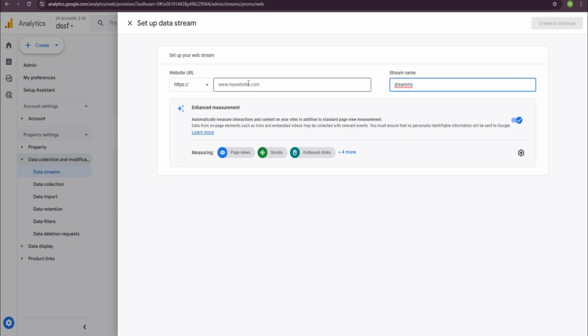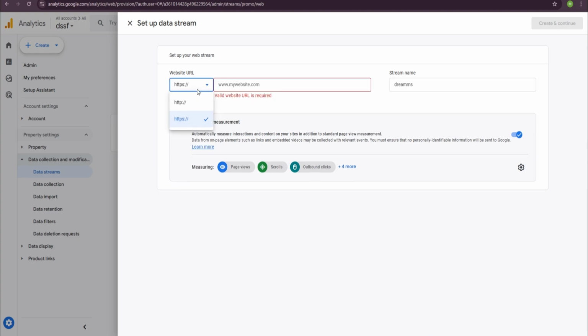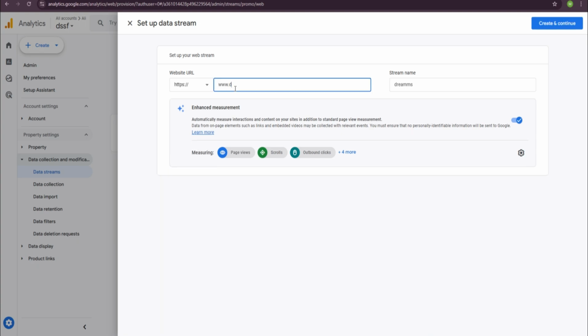Once the tracking code is added, Google Analytics will start collecting data from your website. It may take a few hours for data to appear, but once it does, you'll be able to track your website's performance. Now that your website is connected to Google Analytics, let's explore the dashboard and its various features.